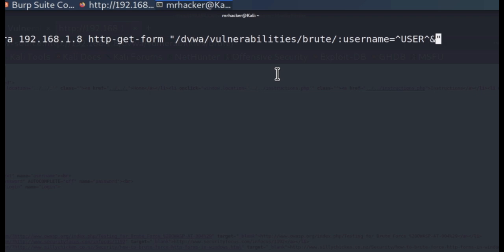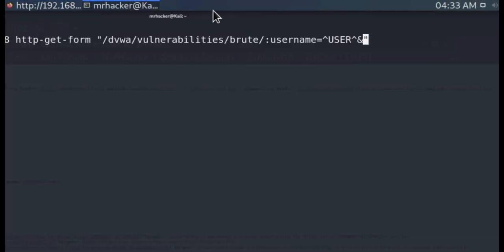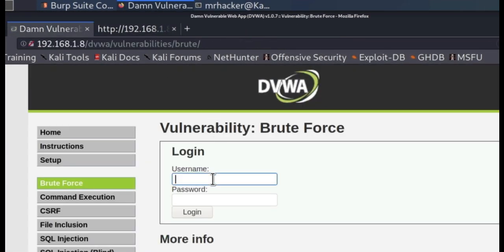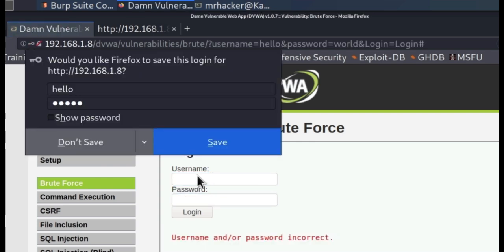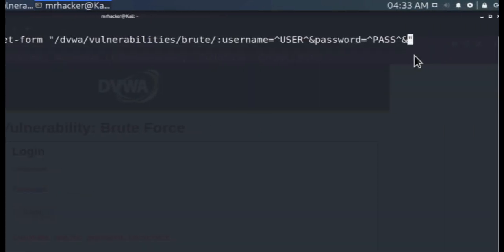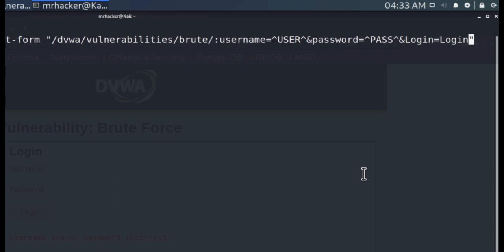We separate the username from the password with this sign. Let's check out what the password name is. It is just password, and let's do the same as in the previous video: ^PASS^. The last part is the button, which we can even get from the link itself. If I type hello as username and world as password, we can see right here in the link that Login=Login. So we can just copy this, go to our command and paste it right here.